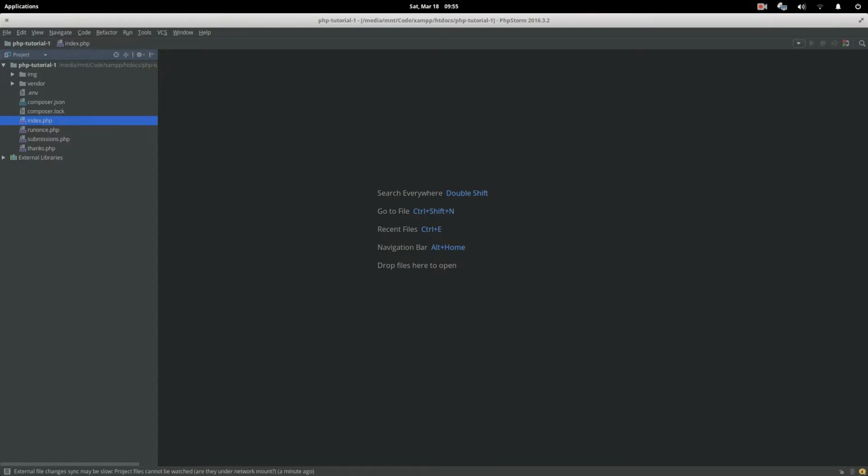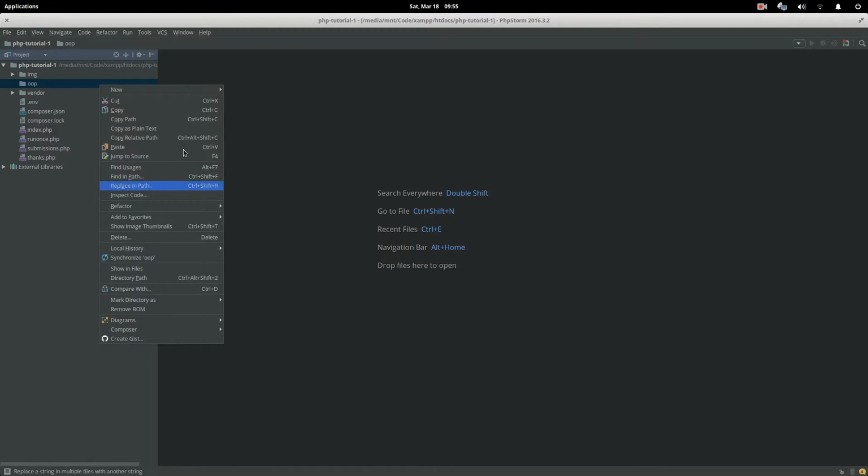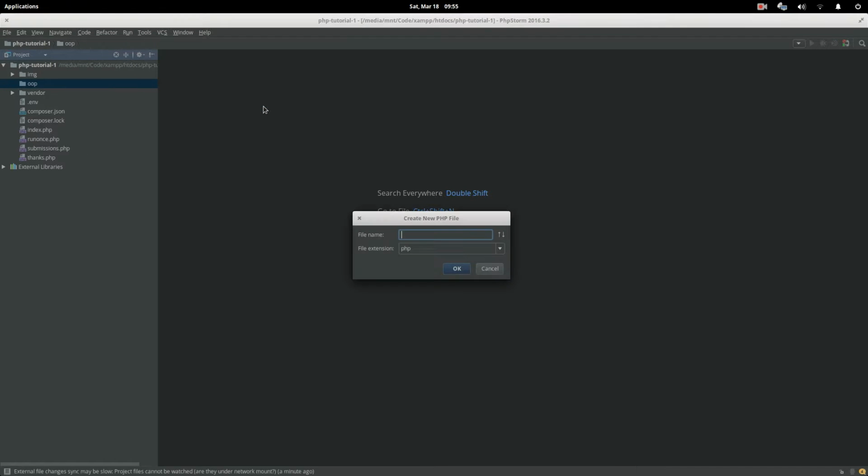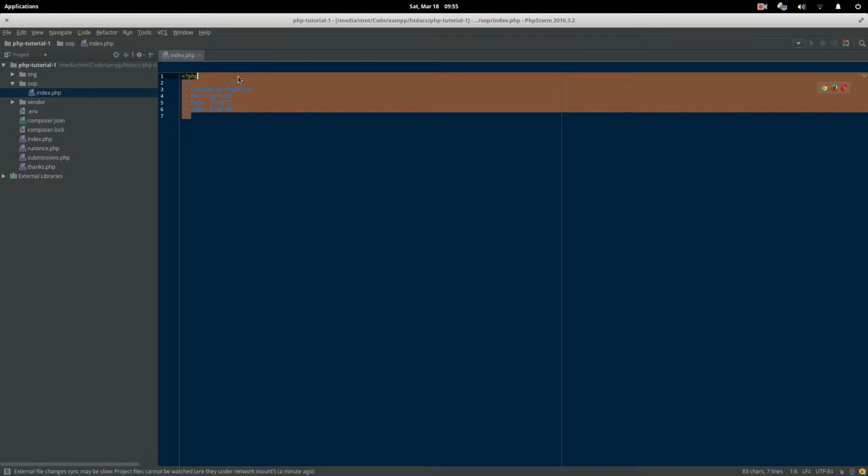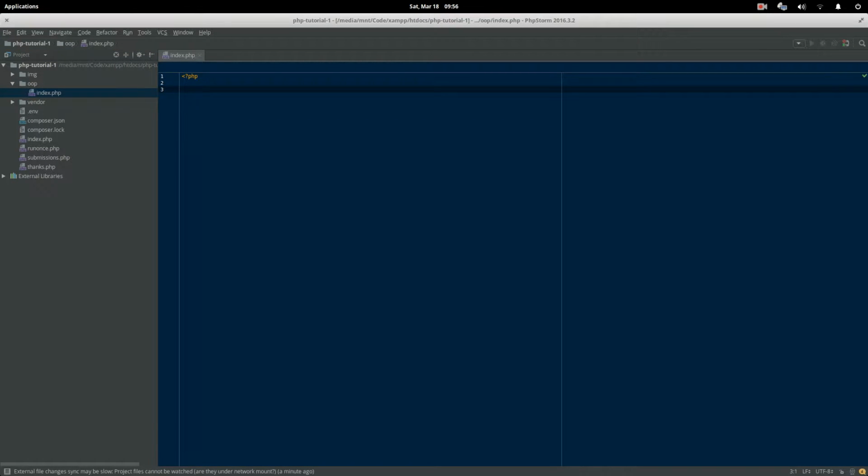Alright, so we've got PHP Storm, or whatever IDE you're using, opened up to this application that we've been building on. I'm going to go ahead and create a new folder, just for testing. In here, we'll create a new PHP index.php file, and this is just where we're going to be experimenting with some different object-oriented concepts.